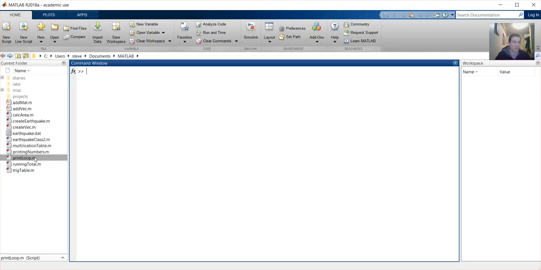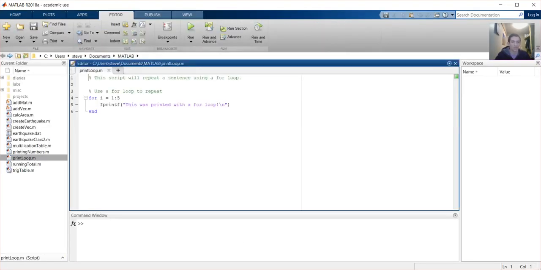And so I have an example to start out with. I've got a lot of examples we're going to look at today because the for loop is a really key core concept in programming in general. But here we have a print loop. So this script will repeat a sentence using a for loop.